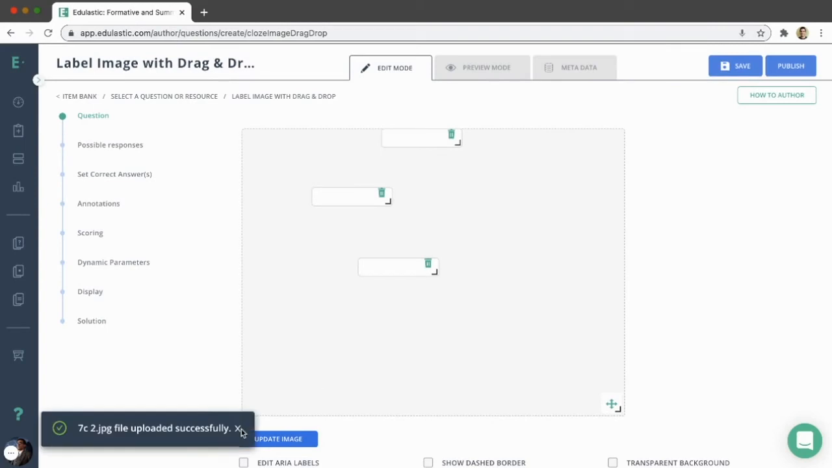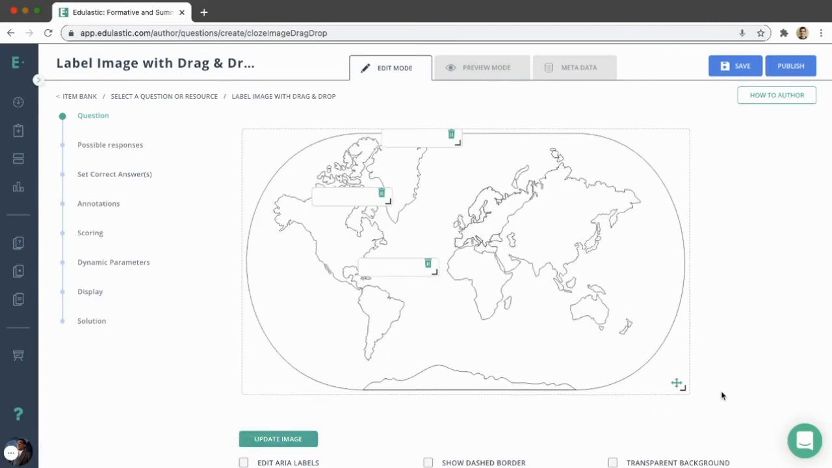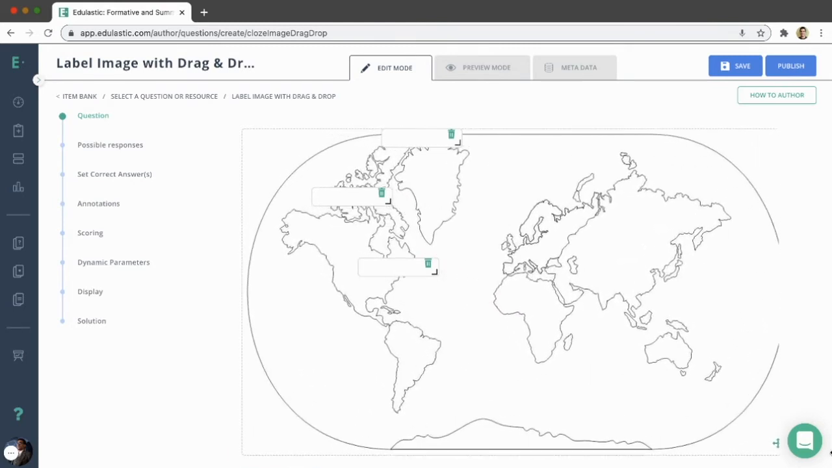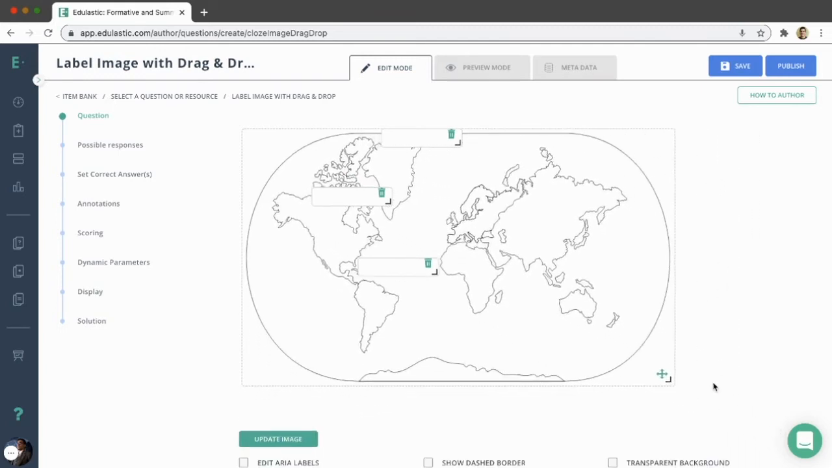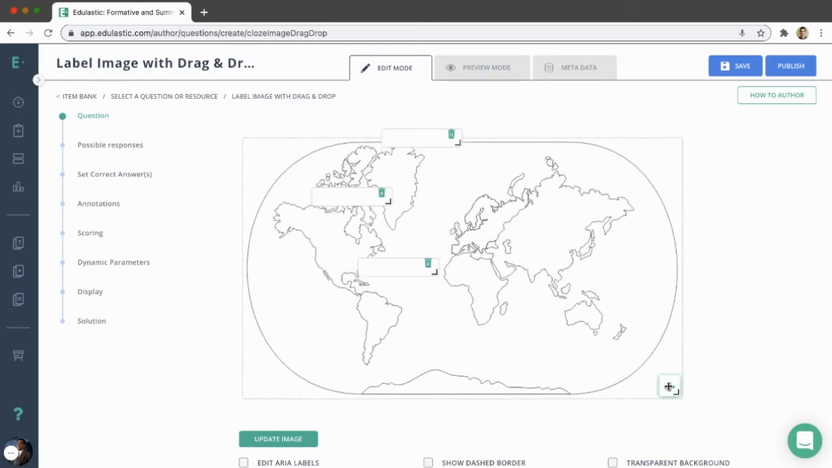Now that I've uploaded my image, I can use this arrow at the bottom right corner to drag it to the size I need it to be. Be careful not to extend it past the canvas border. If you need to move the image, use the four arrow icon here.